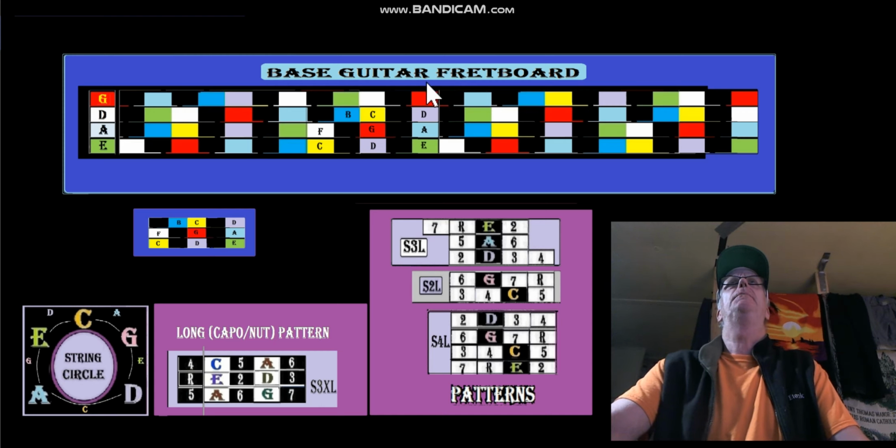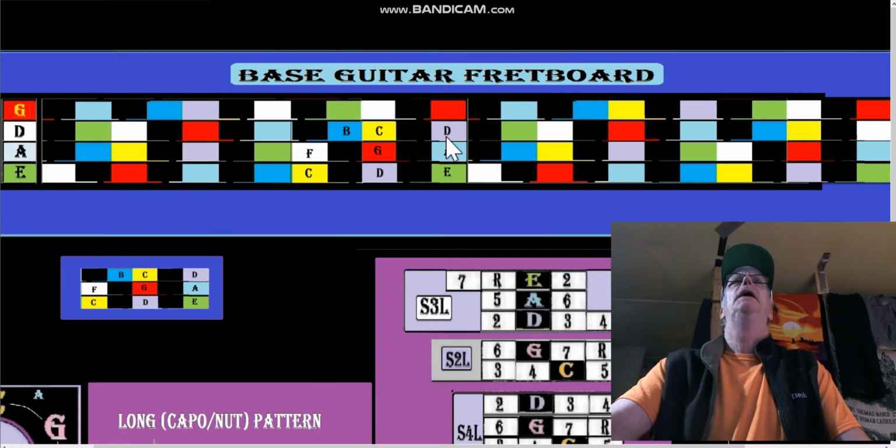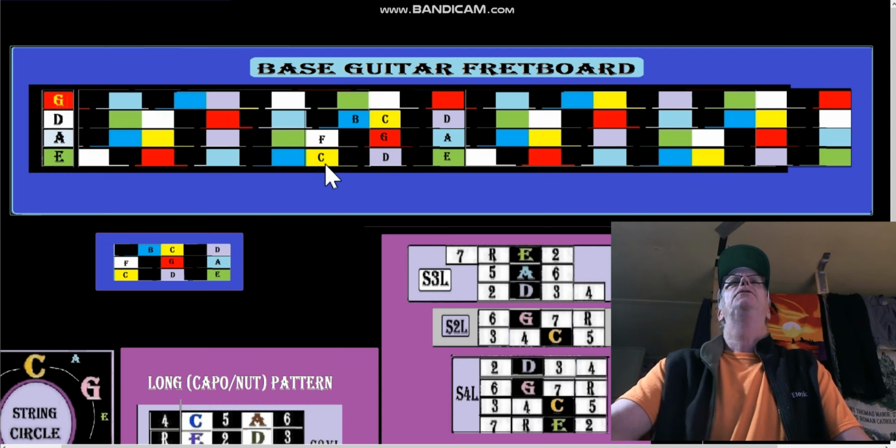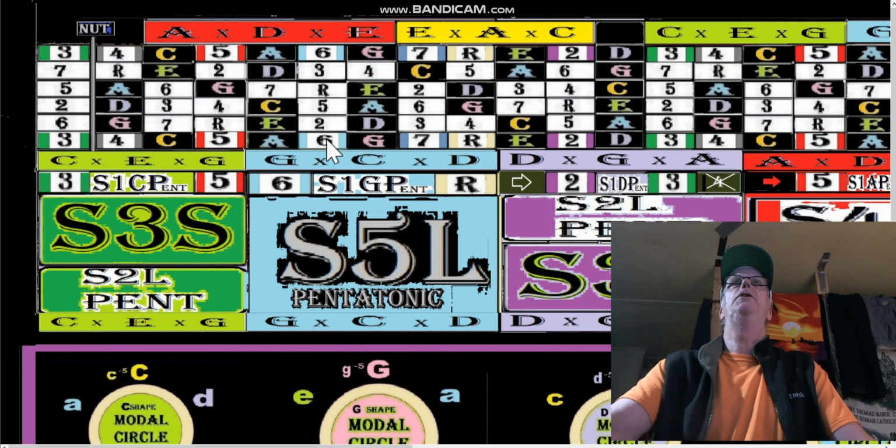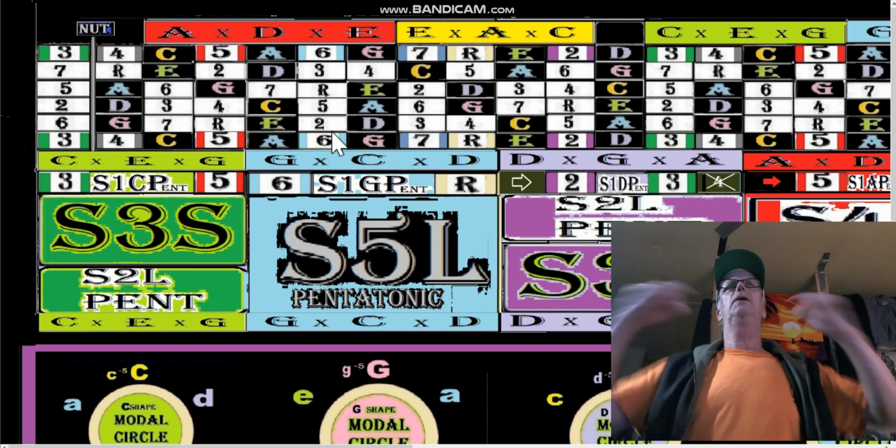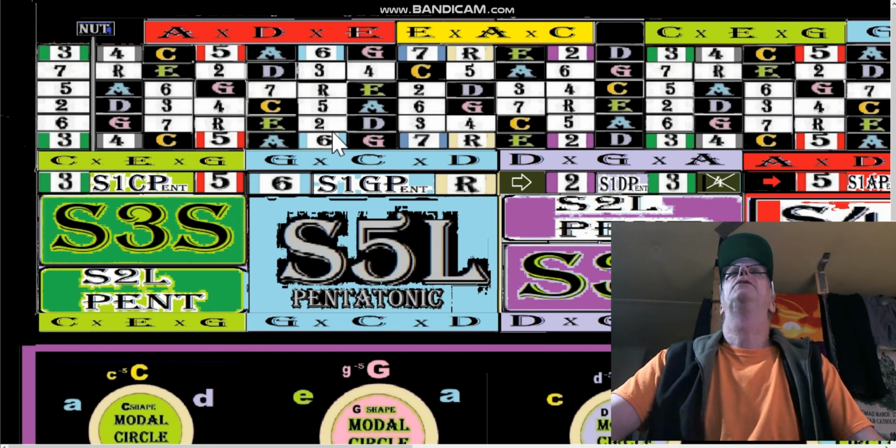So this is a bass guitar fretboard here, and here's the color patterns. C is yellow, D is light purple, E is green, or light green sometimes, but green. F is white, G is red or pink, A is light blue, B is dark blue, and C is yellow again. So that's the note patterns, the note colors, and each one of those colors is displayed on the bottom string here.